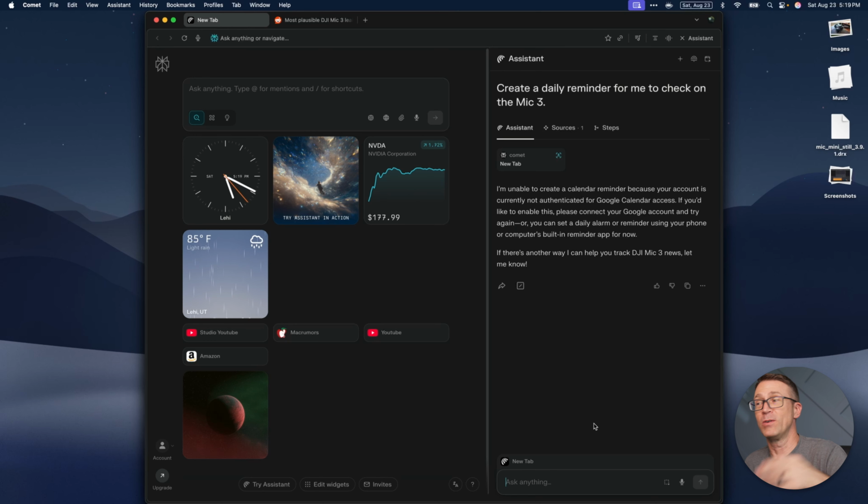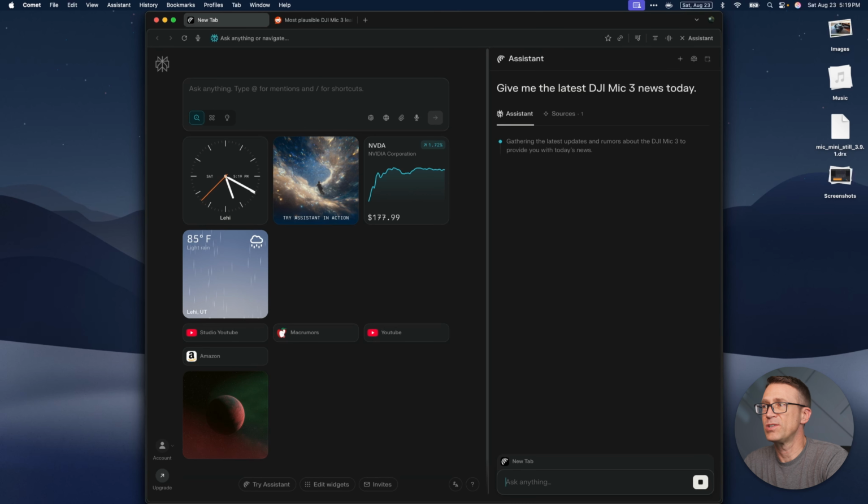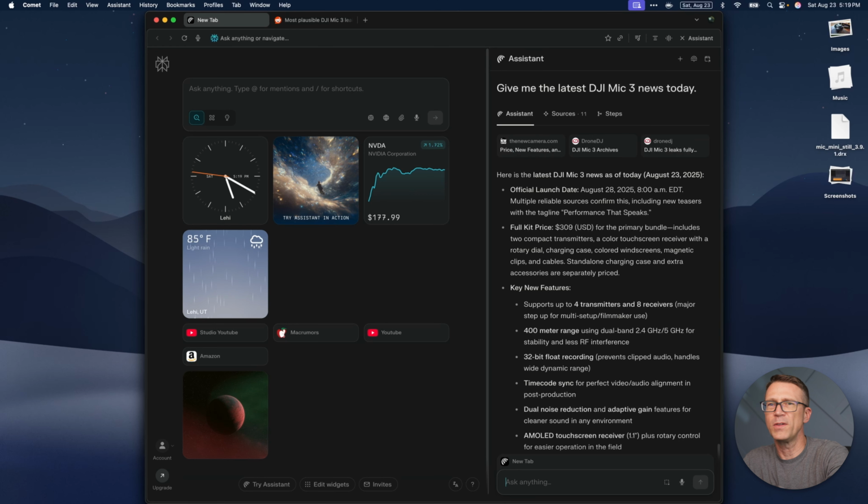Now let's assume that right now is tomorrow. I come into my office, I want to get the latest news, so we're going to ask the agent a question: Give me the latest DJI Mic 3 news today. And then we're going to let it go out and do some summarization. The key thing to remember here is that it remembers the context of all this research we've been doing and all the sources it found, and it's going to go and look at those again and try to find anything new and then present that here.